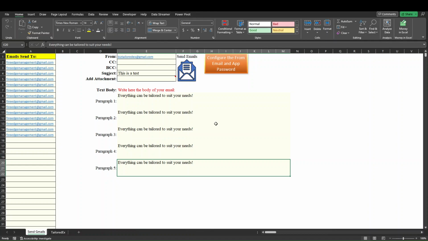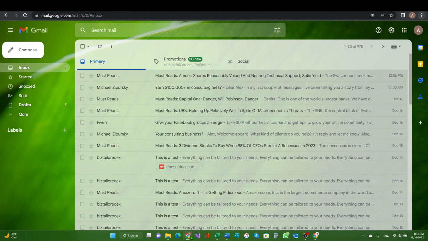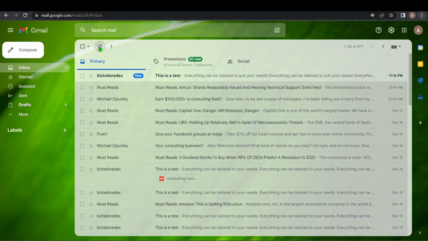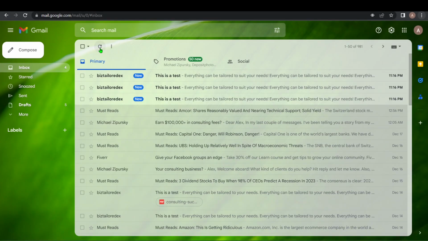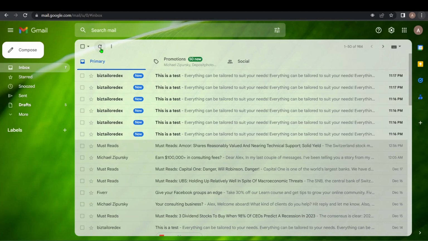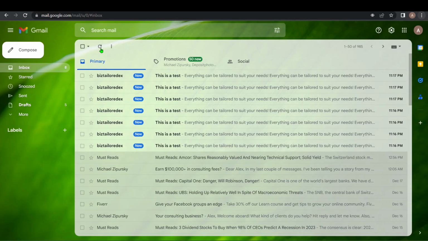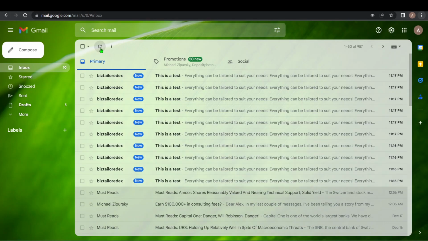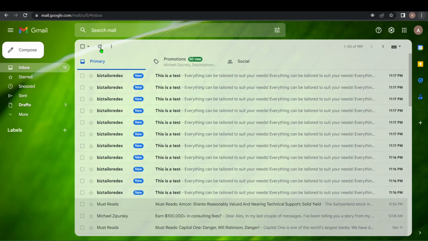Now all we got left is press the send emails button and check that we've sent 15 test emails to this address. So let's click it and they were sent. Now let's check it. And there you have it.